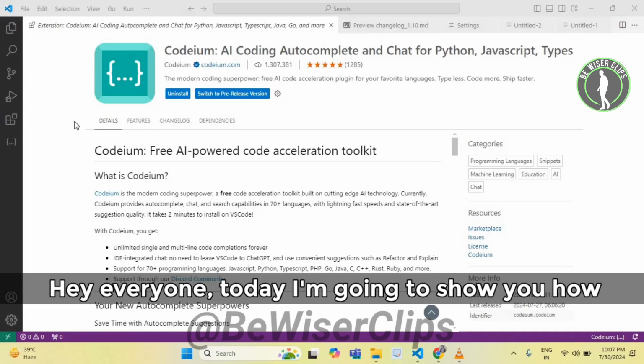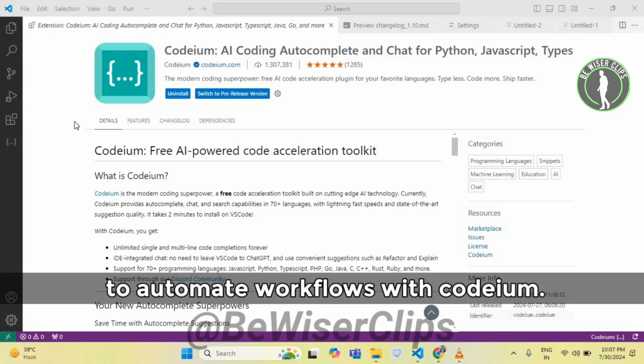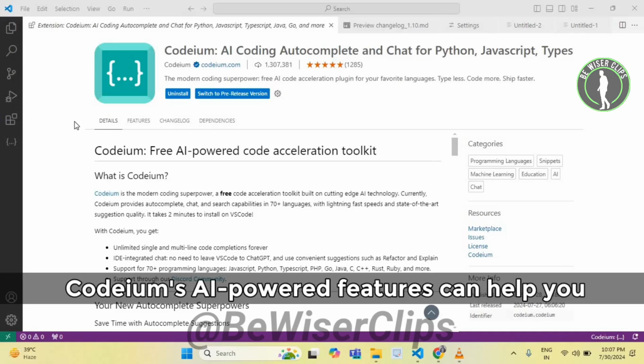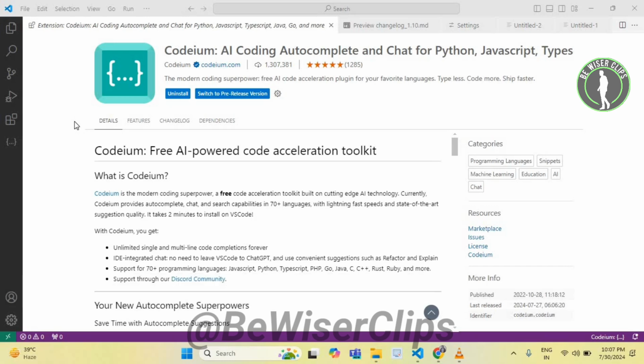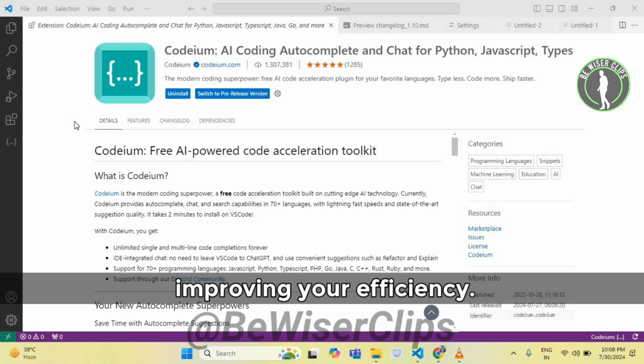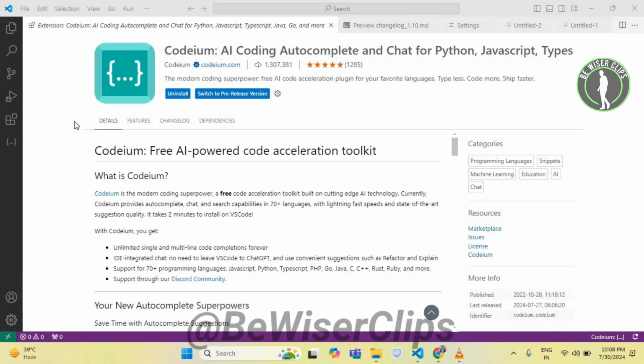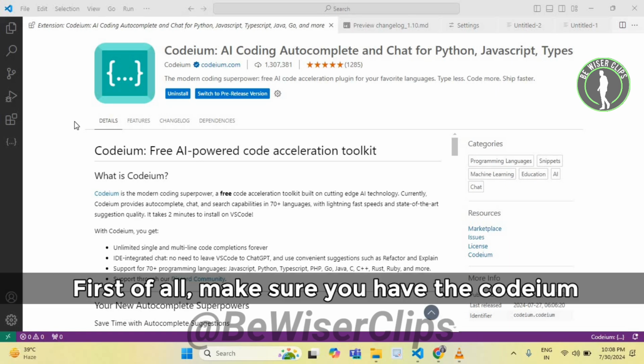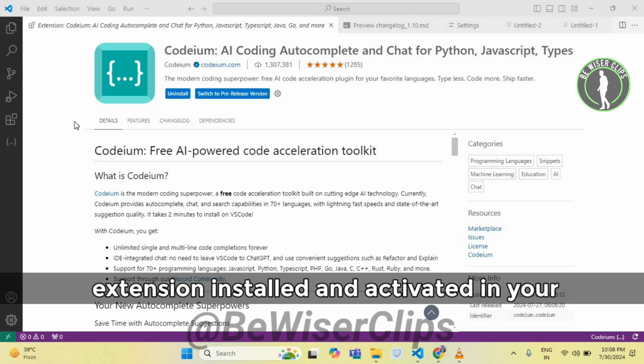Hey everyone, today I'm going to show you how to automate workflows with Codeium. Codeium's AI powered features can help you streamline and automate various coding tasks, improving your efficiency. So let's dive in.